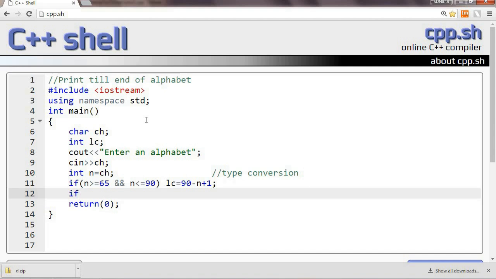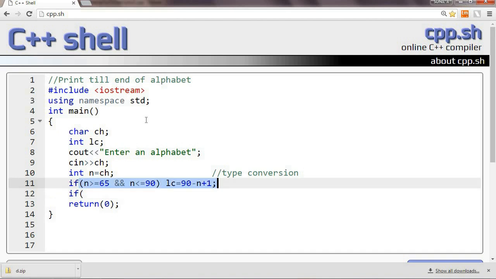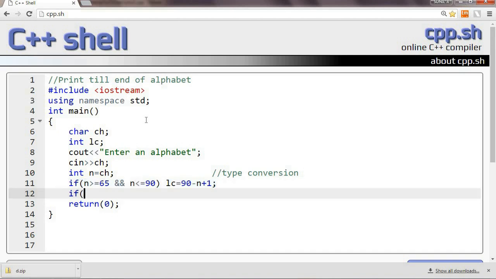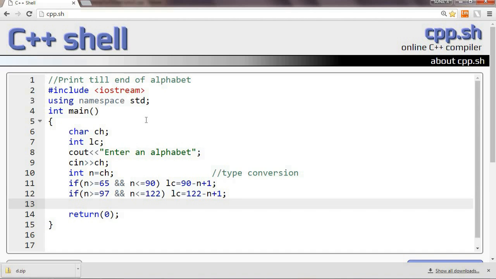And similarly, if you want to do this for a lowercase character, we'll have to do it like this. We'll do it for lowercase characters also. If n is, this starts from 97. We have seen this in a previous problem also. These are basically ASCII values, and 122. And this will obviously, in this case, be 122. You will understand this when you actually run the program. This is fairly simple actually.